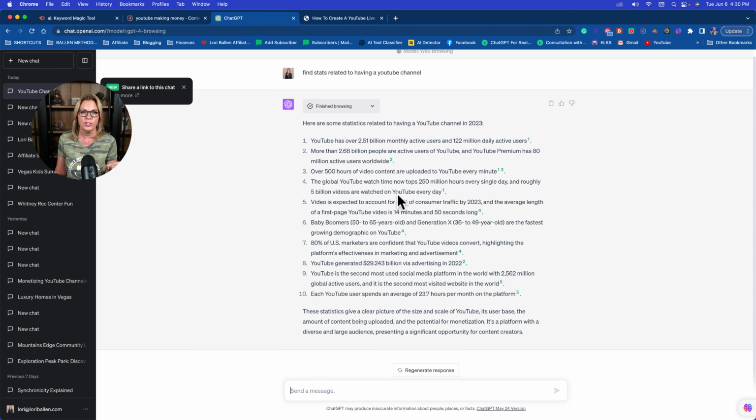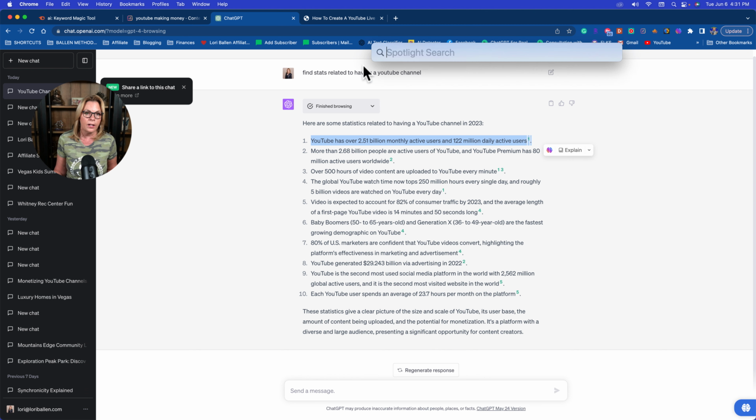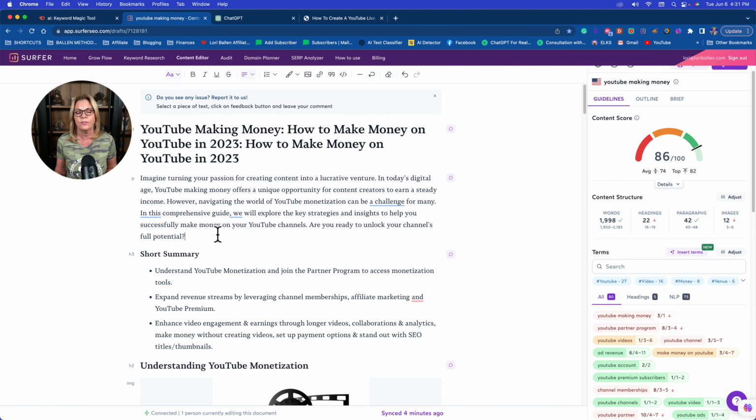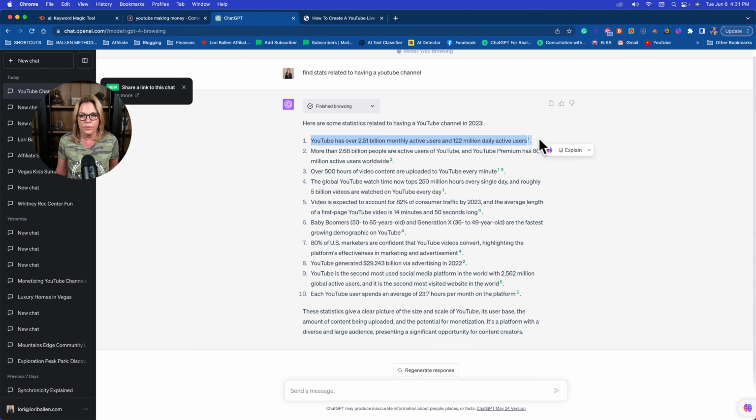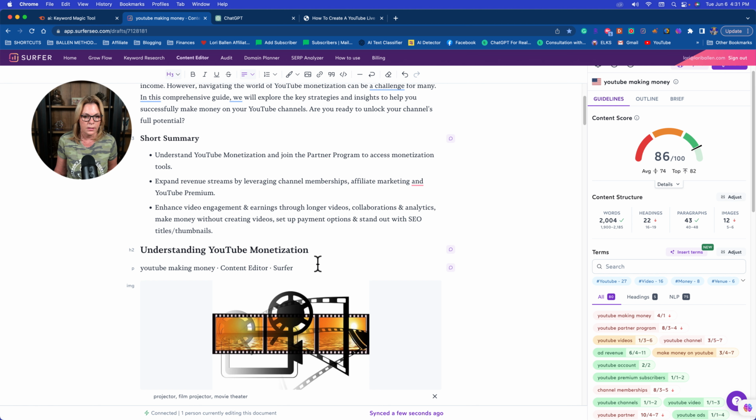Okay, so now let's look at what ChatGPT returned to us. Here are some statistics related to having a YouTube channel in 2023. YouTube has over 2.51 billion monthly active users and 122 million daily active users. Now look, this little number right here, that's the source. So what I do is go over to my blog, and you could do this first in Surfer, or you can do it after you copy it over. I might put it right here. Whoops, I copied it wrong. Hold on, let me just copy this. Try that again. There you go. So YouTube has over 2.5 billion.